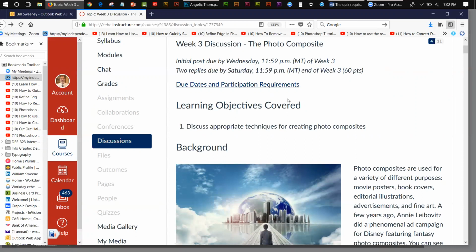So it's kind of important because, like I say, it's easy. I personally think it's a lot easier than doing an assignment, and I definitely think it's a lot easier than doing your exam. So when it's something relatively easy like this, how hard is it to come up with 150 words talking about photo compositing? That's no problem.